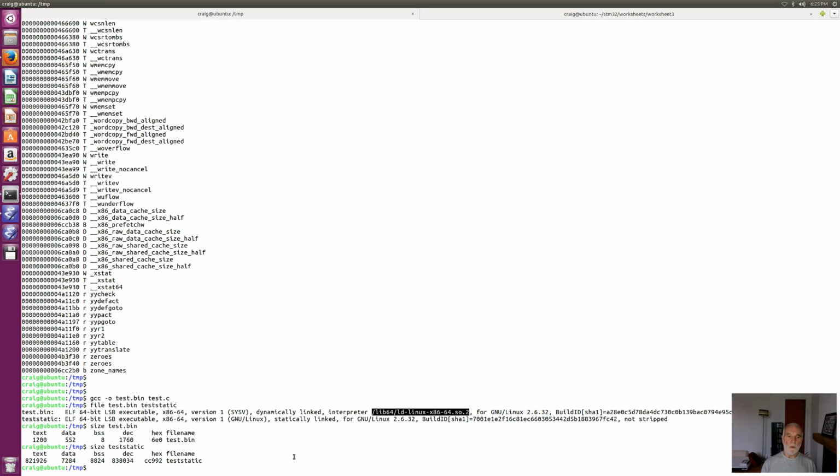It's still nowhere near as small as the original test.o, but it's a hell of a lot smaller than the static. So clearly, dynamically linking is a good idea. However, we can't do it on our Olimex boards because the Olimex boards don't have an operating system, and they certainly couldn't run a dynamic linker.